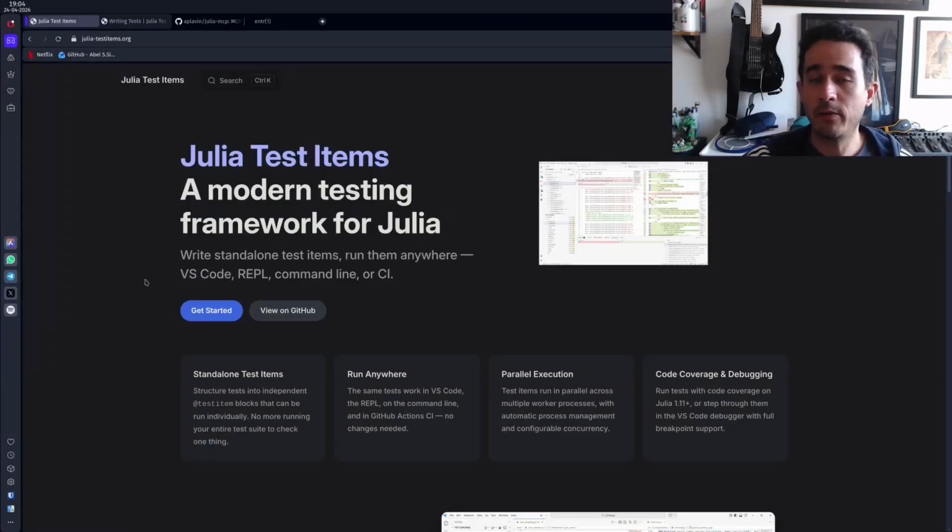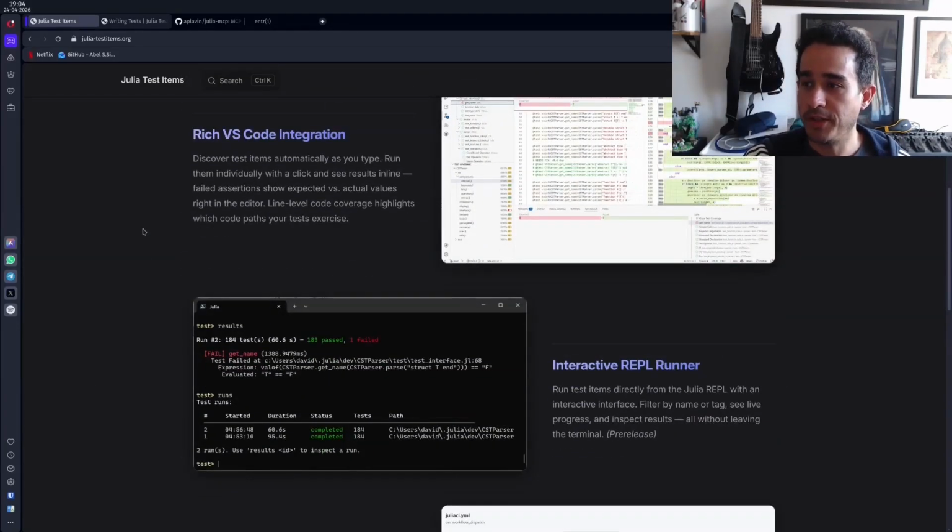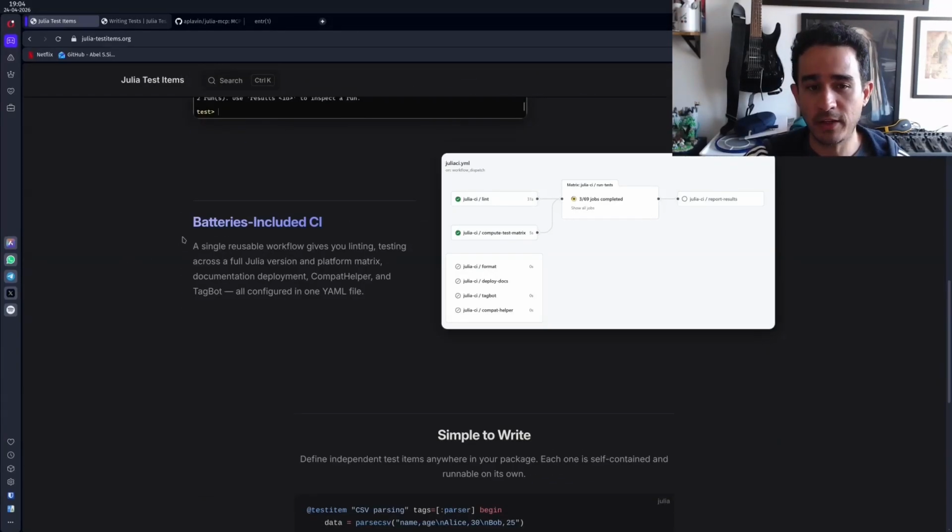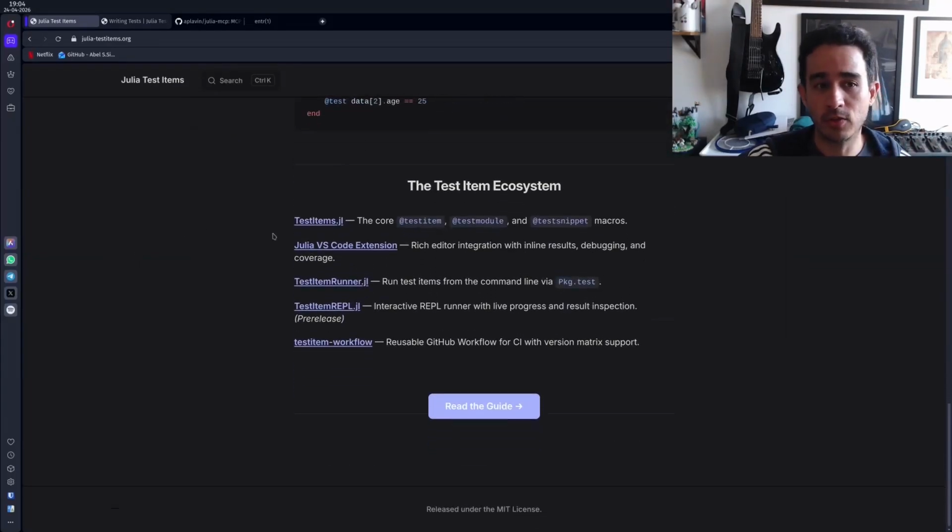So to finalize, I will just quickly mention some of the things that I'm not talking about here, that I haven't really tested and I don't know how relevant they are for us. In addition to having the TestItems.jl package and the VSCode extension and the TestItemRunner and the REPL, there is also something called the TestItem workflow. I haven't used it. I haven't really used the TestItem specifically in my workflow.